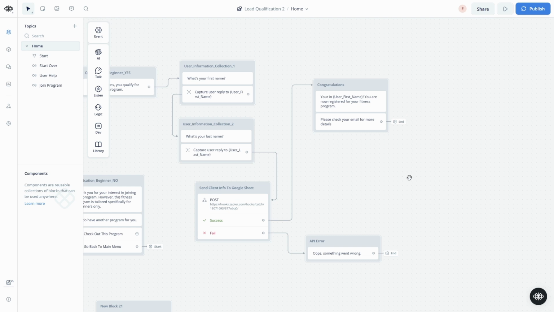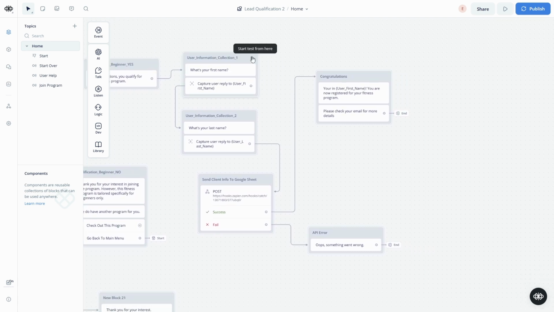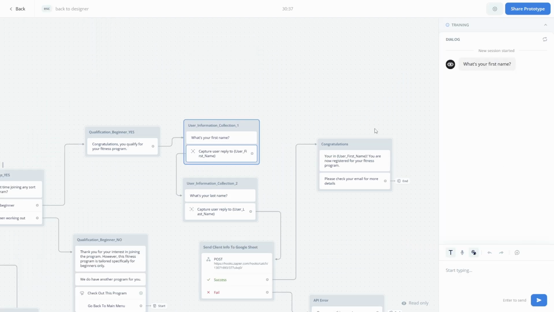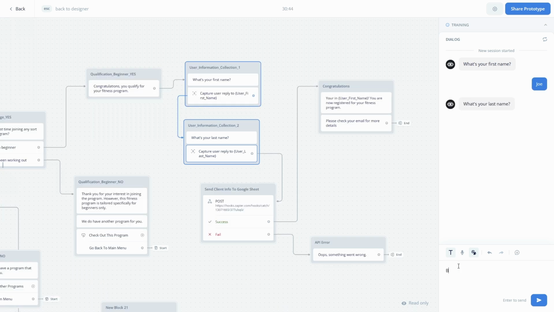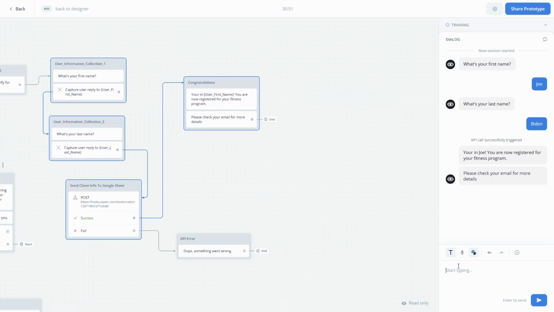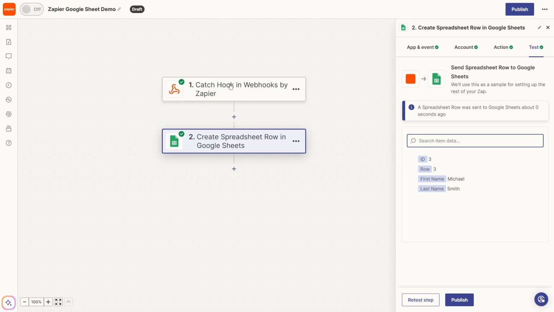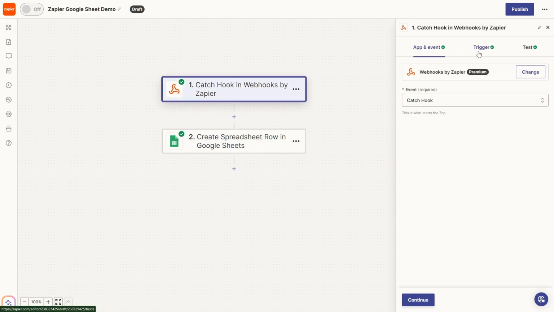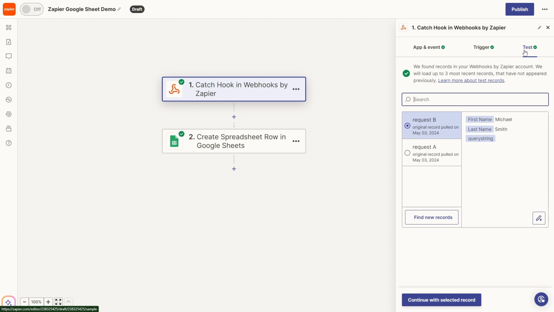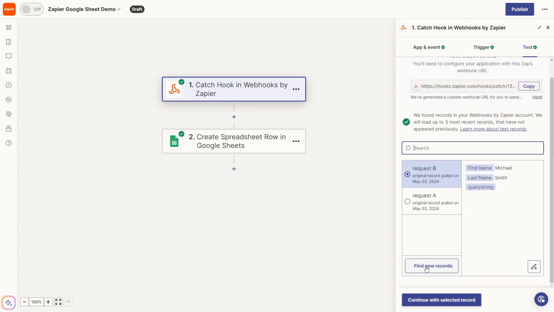So again, let's do this quickly. Just one more name. So back in Voiceflow, let's just start from the very end here to save time. Then for the first name, let's put Joe. Then for the last name, let's put Biden. There you go. It is successful. Let's go back to Zapier. Let's go back to webhooks, go to test, and then let's find new records.